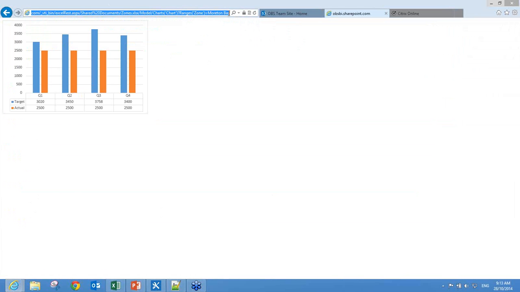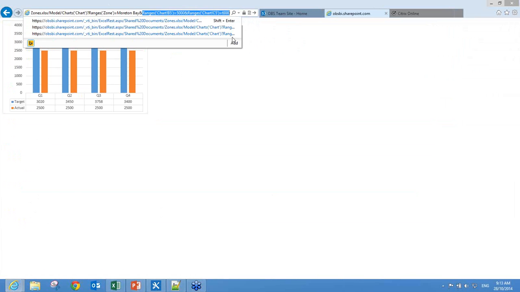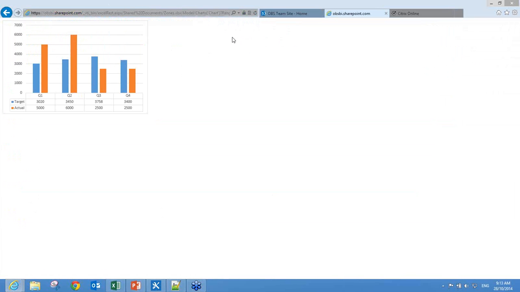Now, if I go even further, I can tell it what actuals to use. So in this case, I'm passing through some of the actual values, and again, you'll see the chart redraw with some different actual values specifically for Moreton Bay. Well, that's pretty powerful, I hope you'd agree, but what else could we actually do with it?